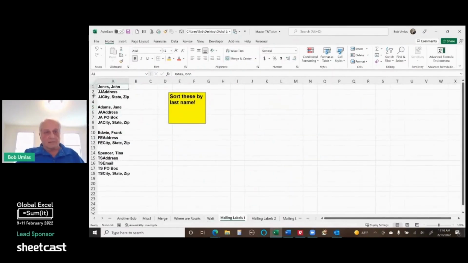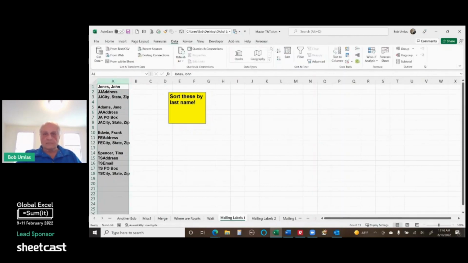Here I have a bunch of mailing labels. I want to sort them by the last name. It's last name, comma, first, and then a bunch of addresses. But if I sort this, I'm going to just get a mess, right? If I go to Data, Sort, that's quite a mess. Doesn't help at all. I want to sort them in blocks.